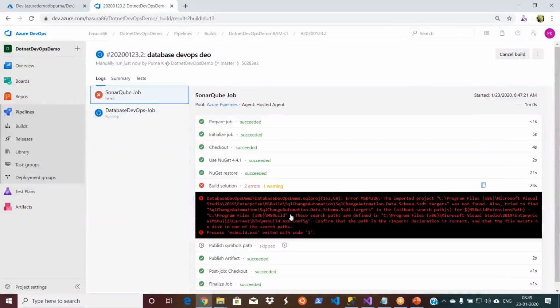Sonar cube is failed. For the database DevOps project, I added that agent, right? I went ahead and selected only my SQL course. But the first job, Sonar Cube job, I did not make any change. It contains all the projects in the solution. You need to go and change. You have to say not all the projects in the solution, only my SQL project. So that's what it is saying.